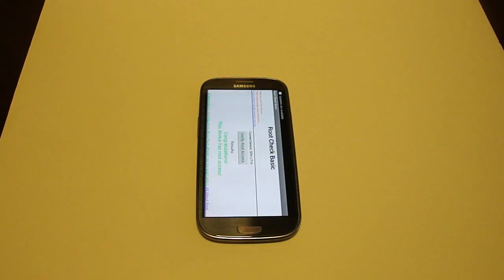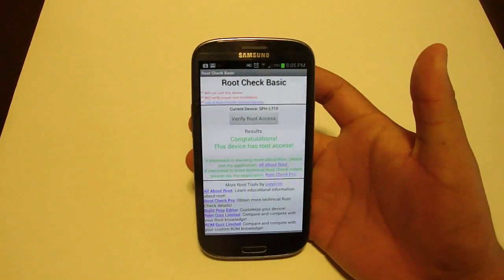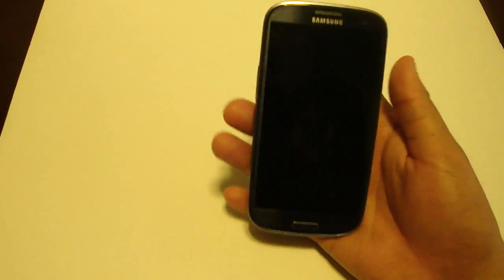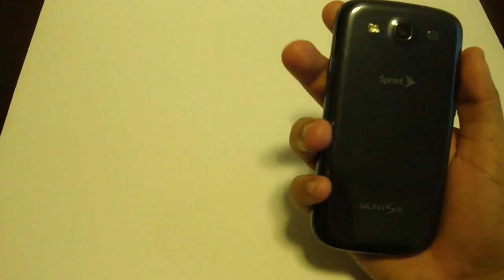All right, that is all. Now you are free to install any custom ROM using Clockwork Recovery or any recovery of your choice. Have at it, guys. Just stay safe. Make sure to create backups so you can always restore the default ROM that's shipped by Samsung. And you are now rooted, ready to go.